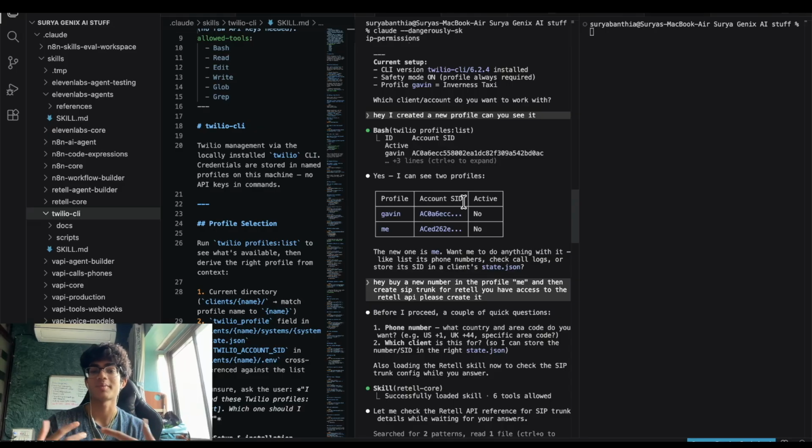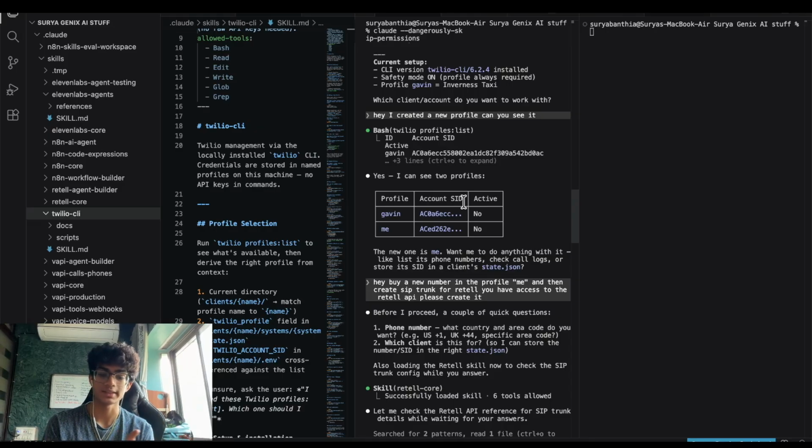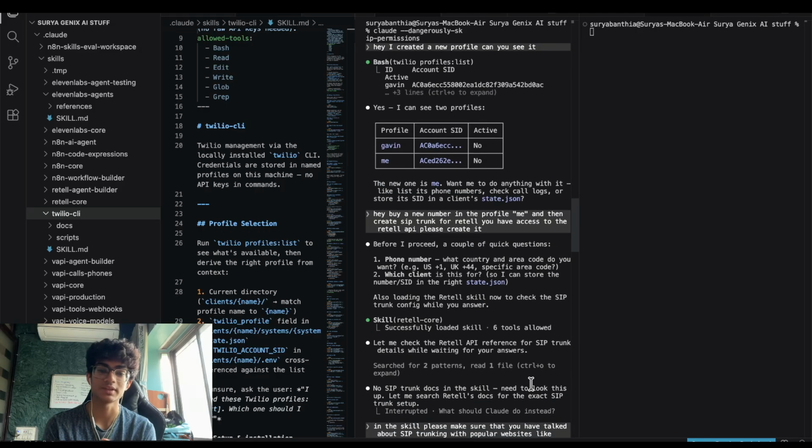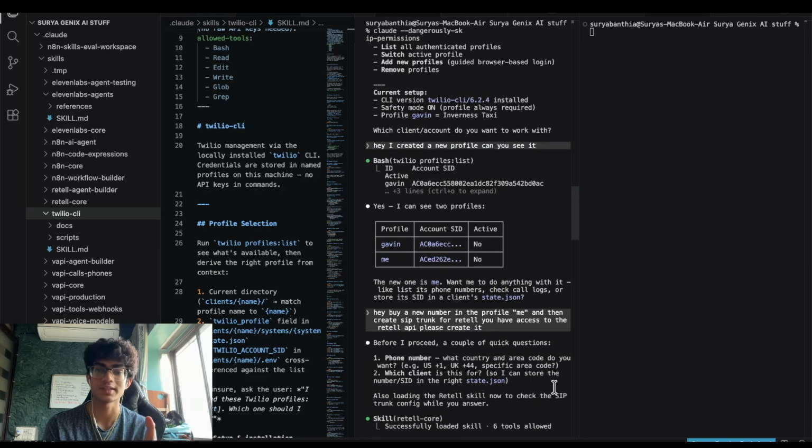Now for my agency, it buys a number for clients. It creates the SIP trunk and whatever it needs to do inside Twilio to connect to Retail, Vapi, or 11 Labs. For 11 Labs, there's a native integration, so it automatically does that for me. It does error debugging and all of that, even transferring calls. I have been super productive with this, and it doesn't take me as long as it did before. I just have to paste the SID and auth token once.